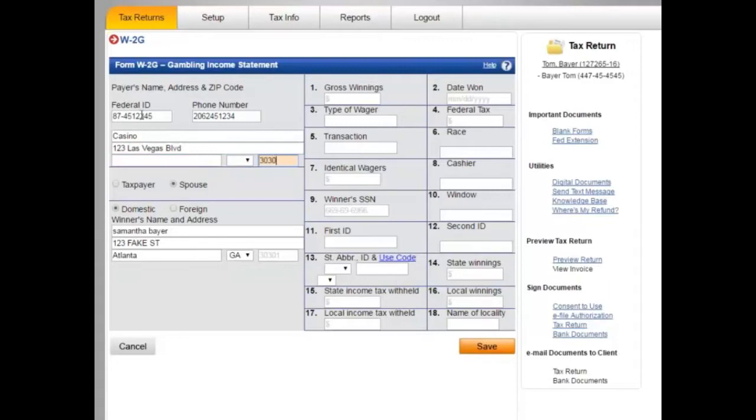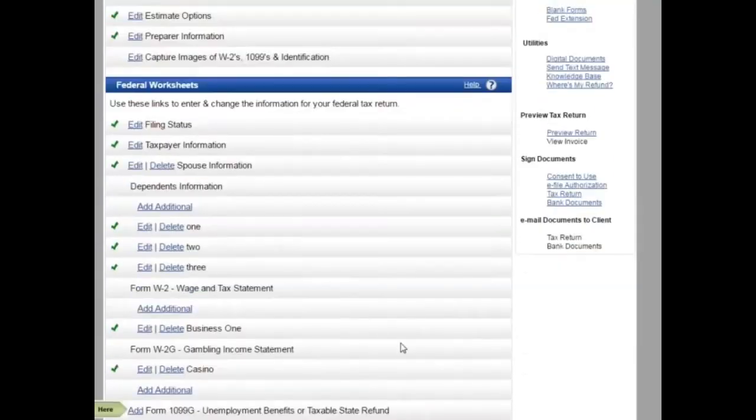And I'll just keep using this Georgia one for now. I think the winnings were 2,000 and date one, let's say that. And you would fill this out, of course, with all the information that you see in the form itself. And let's see what else here. I think I didn't enter in any withholding for this one, so I'll just leave it like this for now.